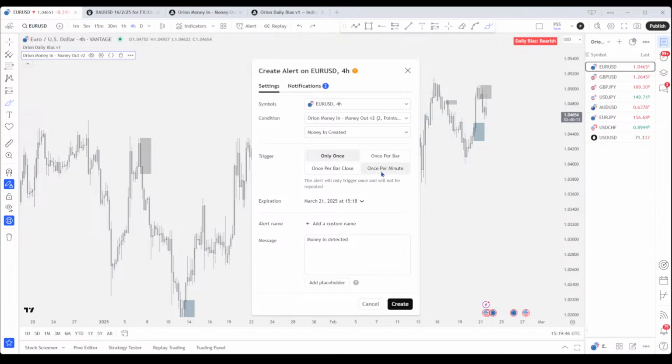Now, if you set it only once, the clue is in the name, it's only going to go off once. If you get a money in area created, it's going to go off once and that'll be the end of that. If you set it per bar close, every bar that closes after that money in has been created, it will alert you. So if you do it on the 5 minute and it creates a money in, every 5 minute bar it's going to say money in created, money in created, money in created, which can cause confusion. It can also jam up your notifications.